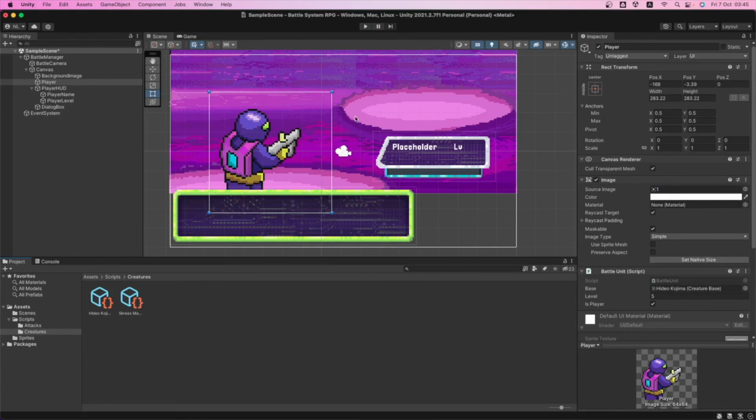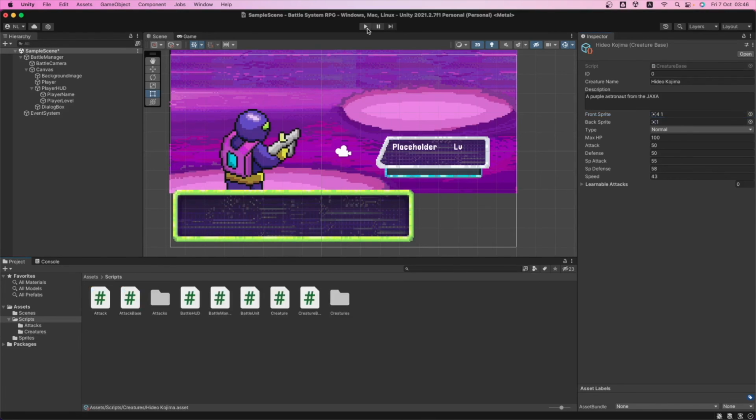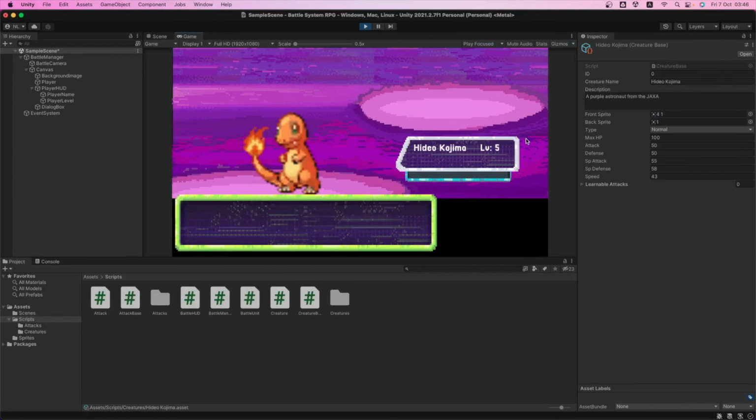We're going to clear this, and now we're going to select the negative version of this boolean. This is not a player, and remember which sprite we assigned to this scriptable object named Hideo Kojima. We assigned the front sprite, which was this one, the one of Charmander. So let's see how this works. Let's go back into scripts, let's press play, and let's see what happens. And there it is, the Charmander. We have the name, it works fine. We have the level, it works fine. But now we have this entity, which is showing the front part of it.